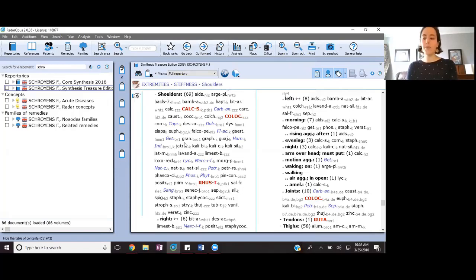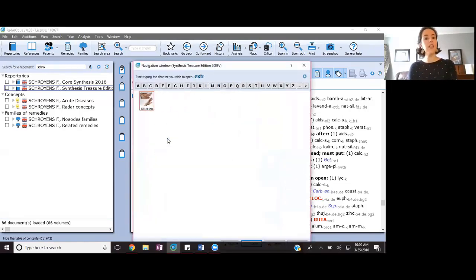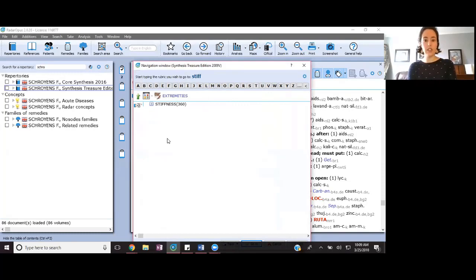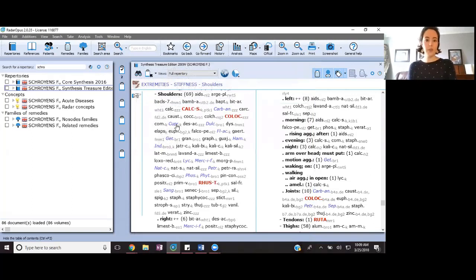So I'm going to take a little pause, about 30 seconds or so, because I want you at home to pull up your radar and find this rubric. Extremities, stiffness of the shoulders. And I want you to not rely on your mouse. So go ahead and start typing in extremities, enter, stiffness, enter, shoulders, enter. So I'm going to give you a few seconds to do that.